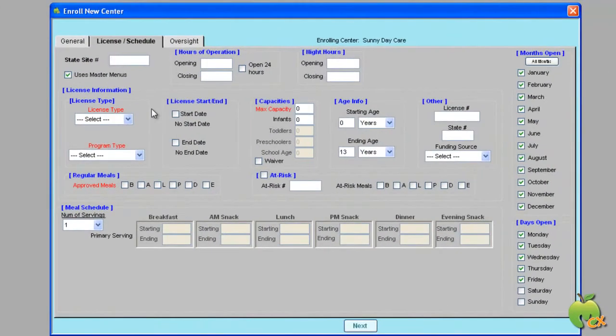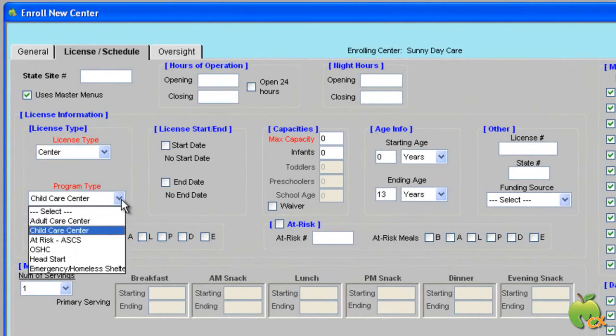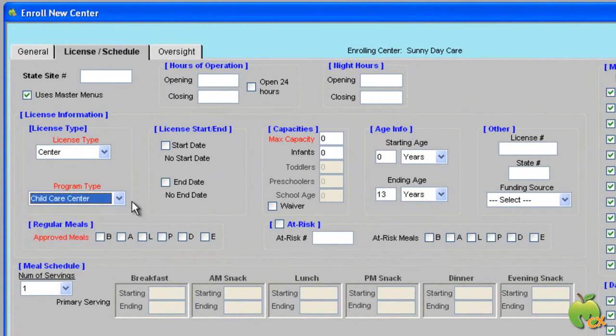To enter the license for a center who serves regular traditional meals plus at-risk meals, select a license type, then select a program type such as Child Care Center or any other program type except at-risk. Then select the regular approved meals. Place a check in the at-risk box. Provide an at-risk number, if applicable. Then select the eligible at-risk meals.